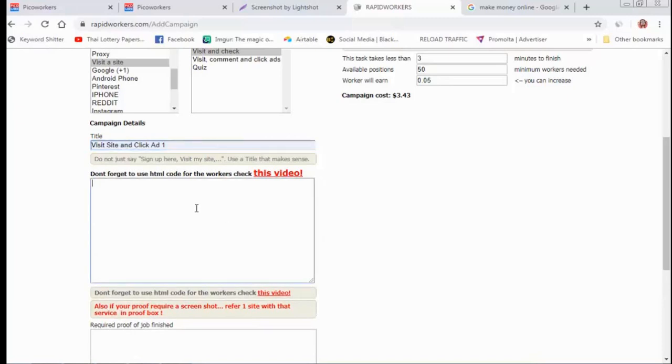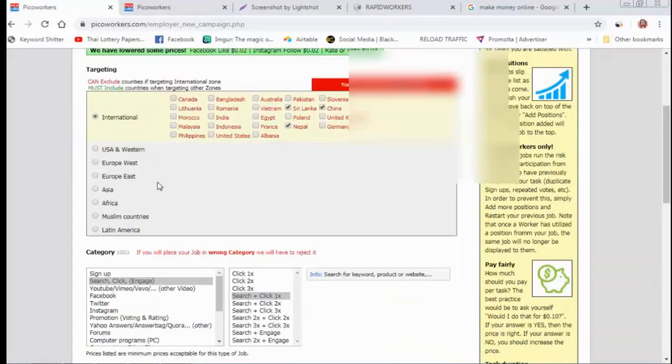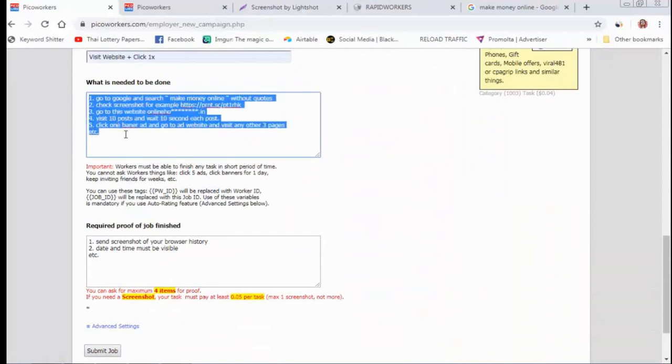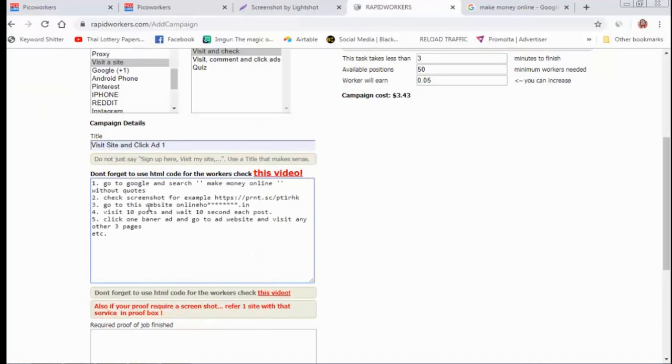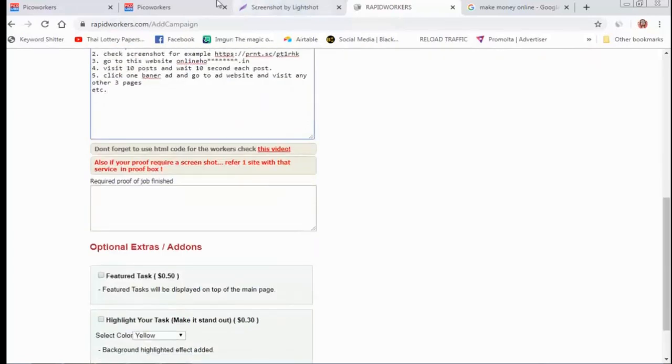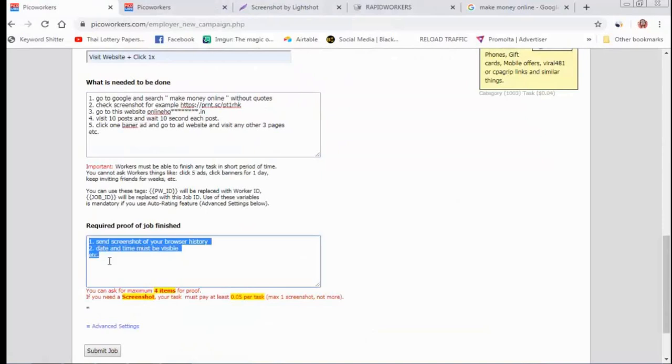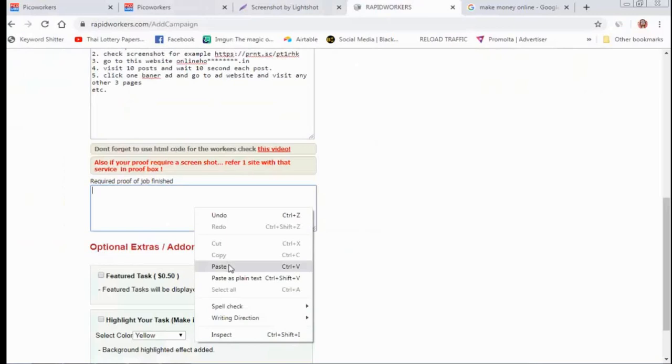Here you can write your campaign, for example, like this. What is this? There is the campaign. This campaign, copy here and go to Rapid Worker and paste here. Go to Google search, search make money online without quotes. Check the screenshot. For example, go to website online.in and visit 10 posts and wait 10 seconds each post. Click one banner ad and go to the ad's website and visit any other 3 pages. And work proof also you can copy here. Same campaign you can copy here and paste on your Rapid Worker here.